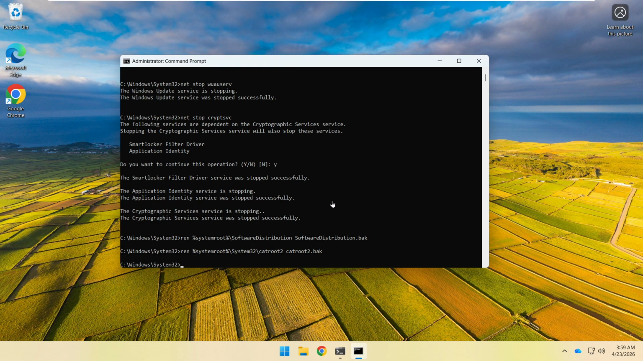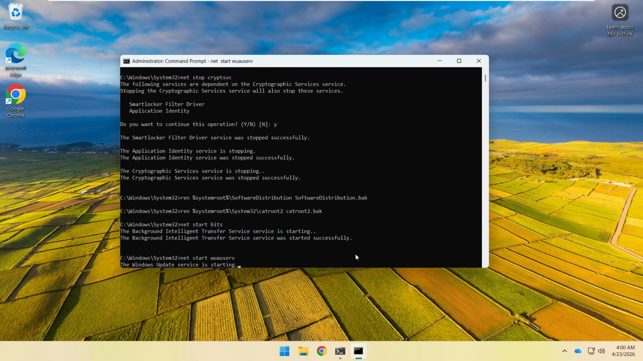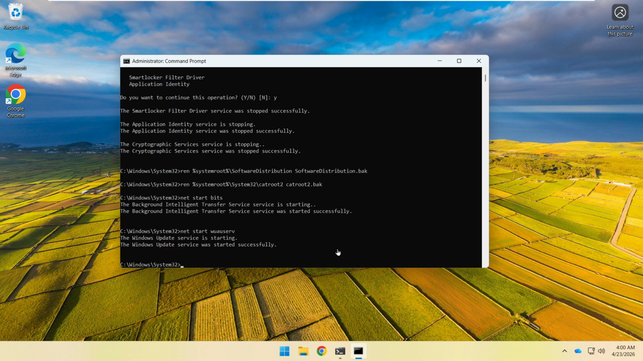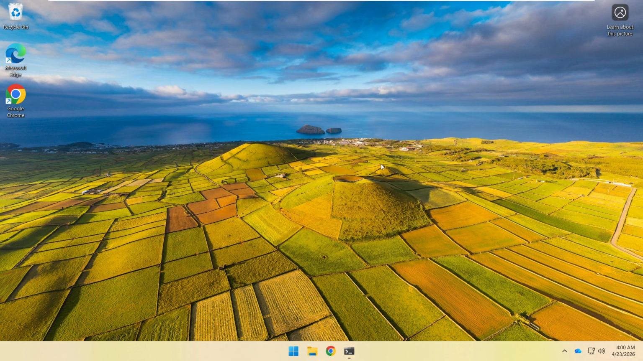Now start the services back up one by one. Type net start bits, then press Enter. Type net start wuauserv, then press Enter. Type net start cryptSvc, then press Enter. Each service should report that it started successfully. Once all three commands have completed, close Command Prompt. Restart your computer, then try Windows Update again.